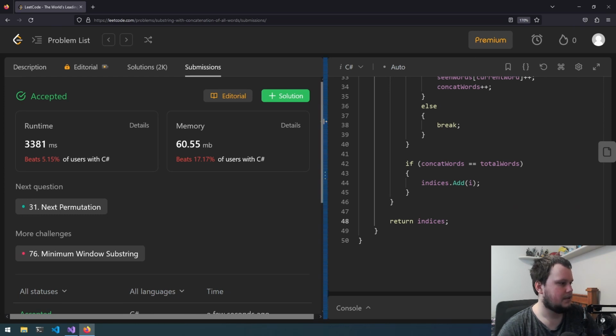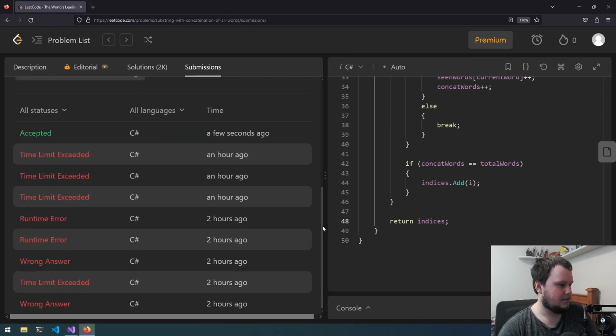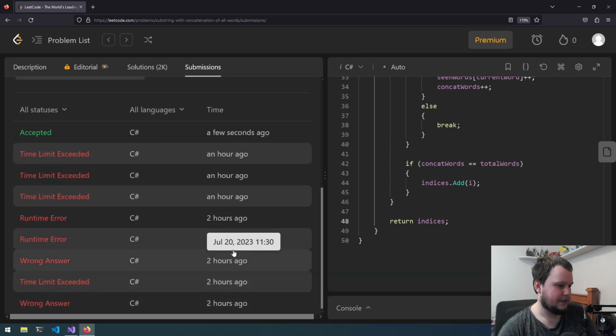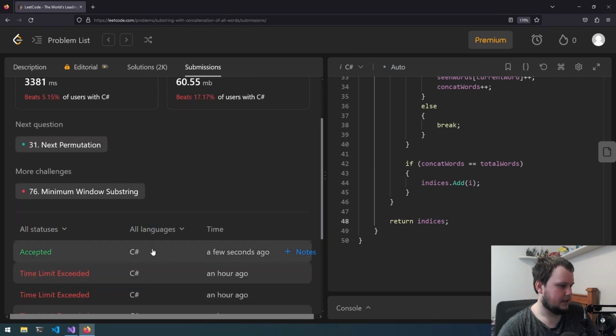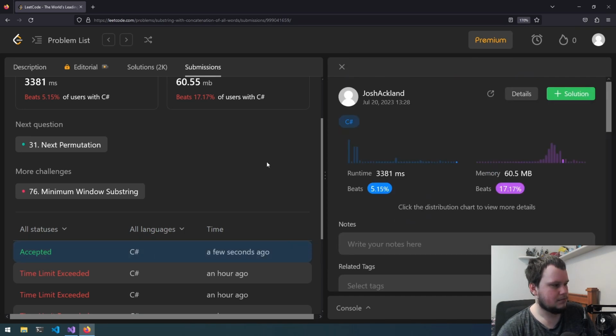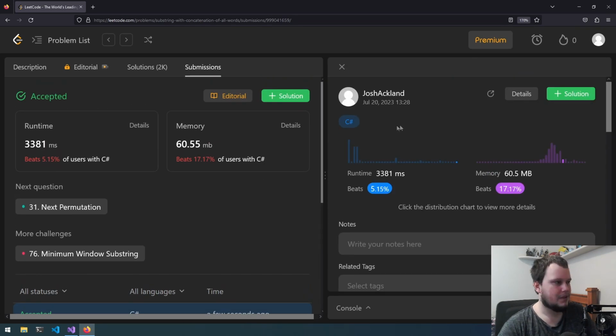It was accepted. Although apparently beat only 5%, so it's pretty bad, but well, as you can see here, 2 hours ago I've been working on this. But we have finally done it with this accepted one. Oh, feels good to be finally done with that. Well, that was the 30th LeetCode challenge called Substring with Concatenations of All Words.